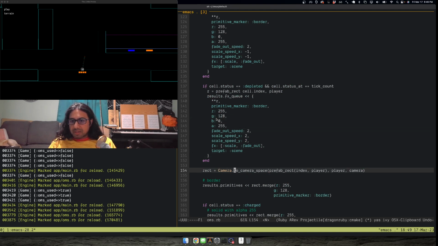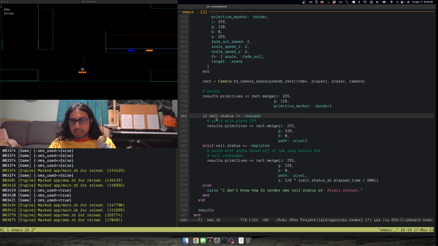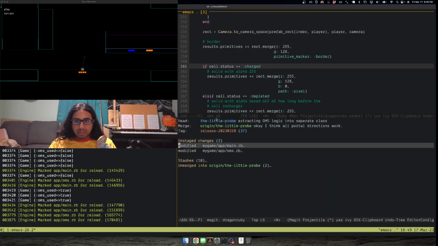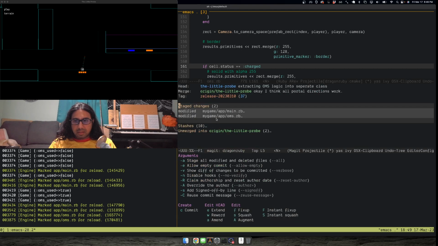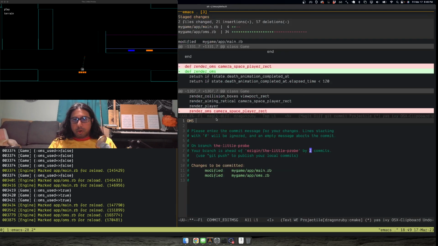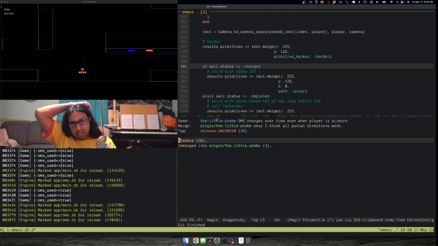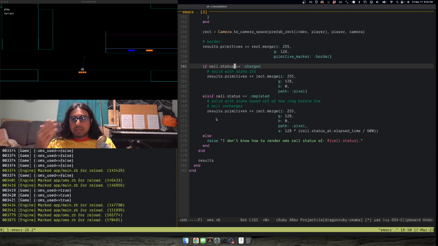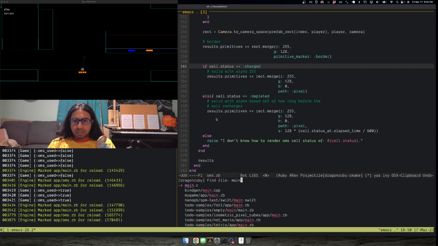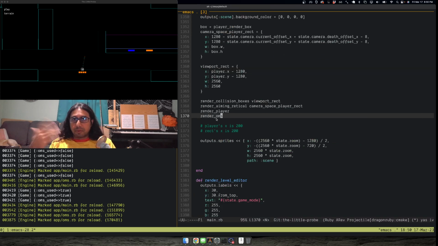So, to camera space, camera, all that looks good. All right, so let me add that update. OMS charges over time even when a player is airborne. All right, so now that refactoring is good, I need to do the same refactoring for portals. But before I start the refactoring, I want to fix portals. I might do the refactoring while I'm trying to fix portals.